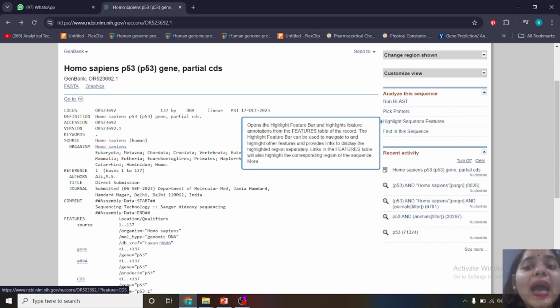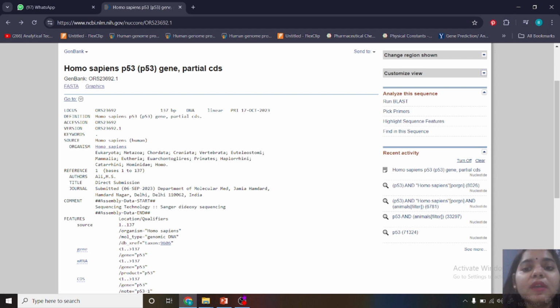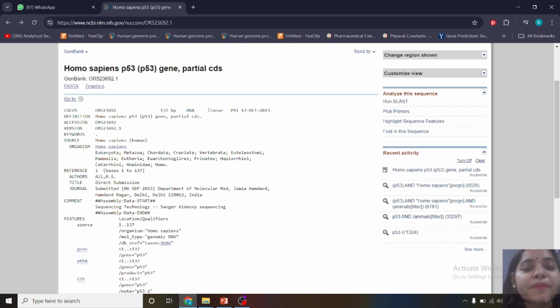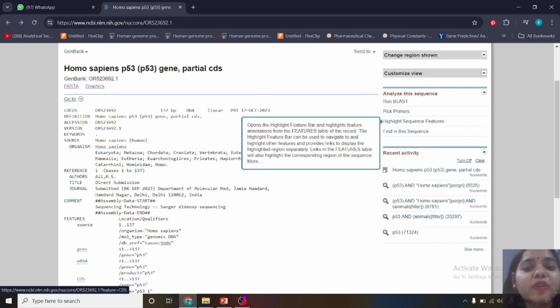If we click on this highlight sequence feature, then we get this information. Open the highlight feature bar and highlight features annotation, and from the feature table of the record, this highlight feature bar can be used to navigate to and highlight the other features. Provide the link, display the highlighted region separately. The link of the feature databases will also highlight the corresponding region of the sequence and more information.